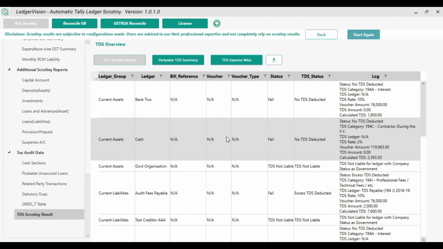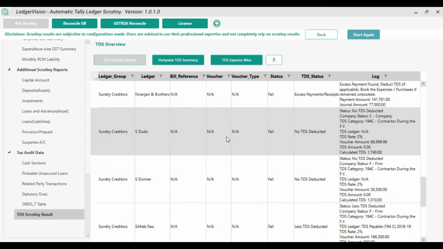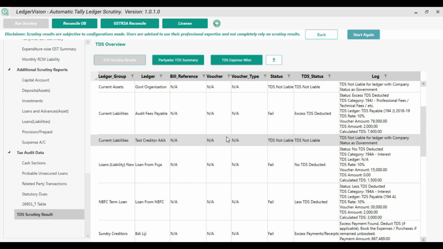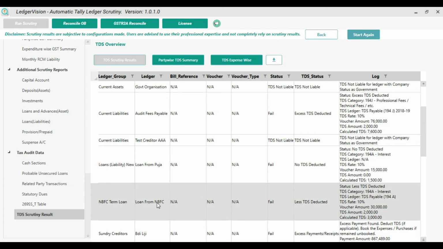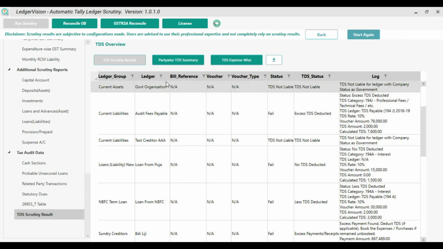Then provision and prepaid entries are there. Loans and advances entries are there. Interest paid to NBFC is also there. So these are the details from where it captures. You can see loan from NBFC. I will just explain how this works.